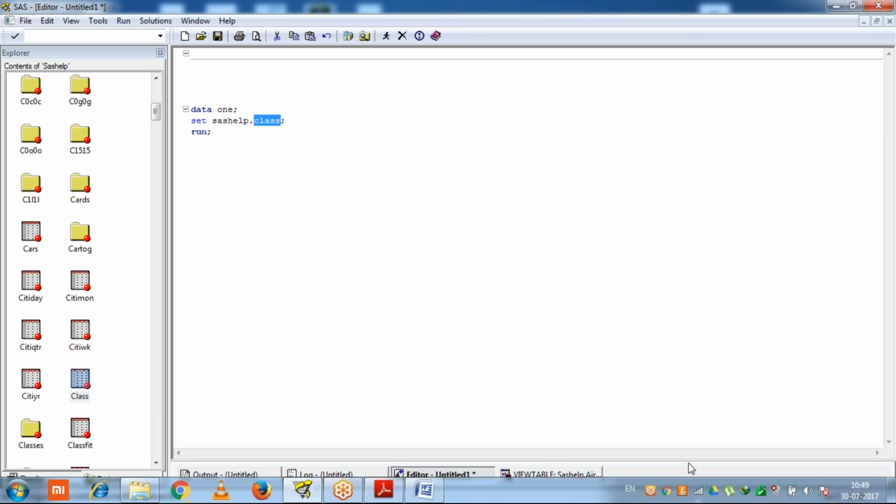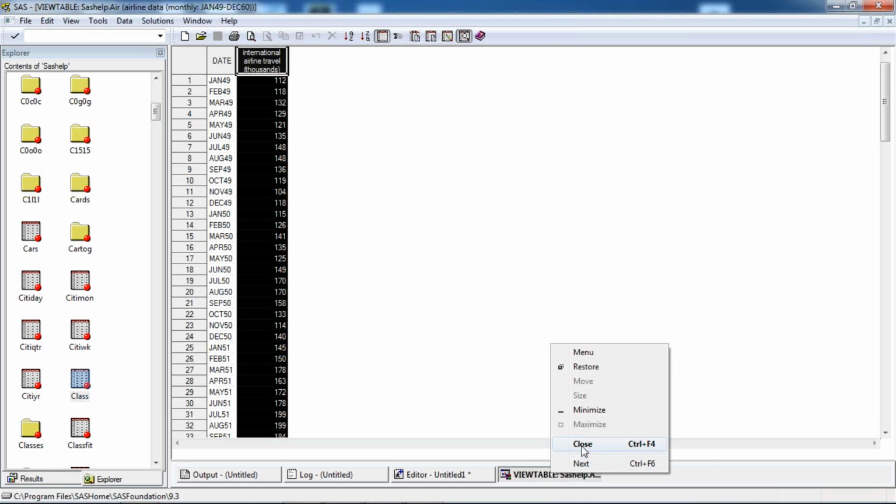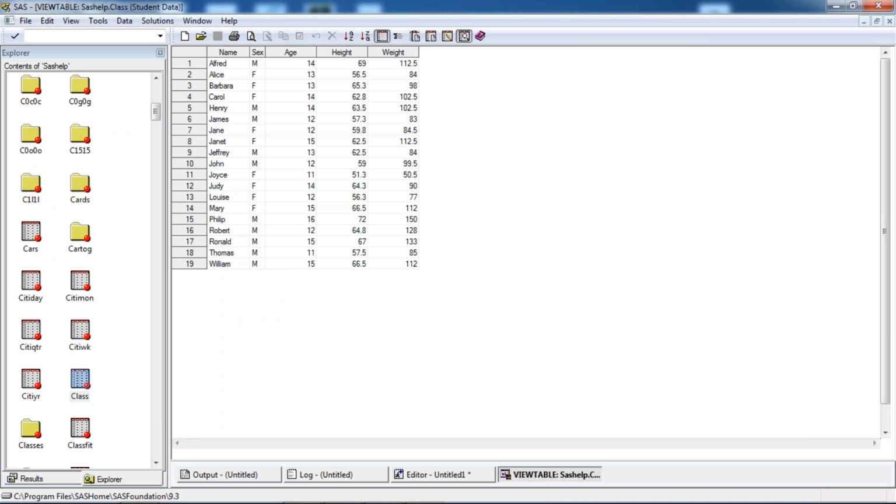When I open the data set, this is the class data set. The class data set has 19 observations and 5 variables: name, sex, age, height, and weight. These are the variable names, and these are the students. There are a total of 19 students.